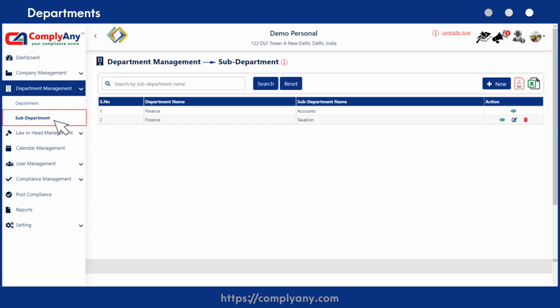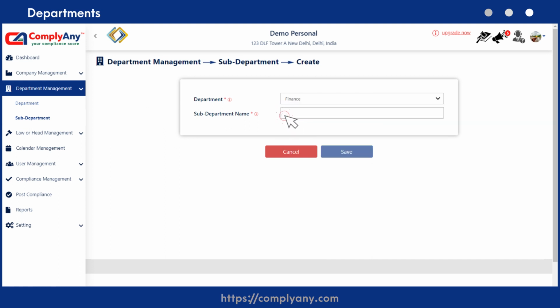We have already created some sub-departments generally used in an organization. You can use those, and if not required, just disable them. You can also create your own sub-department by clicking the plus new button. Select the department name, then mention the sub-department name and save.